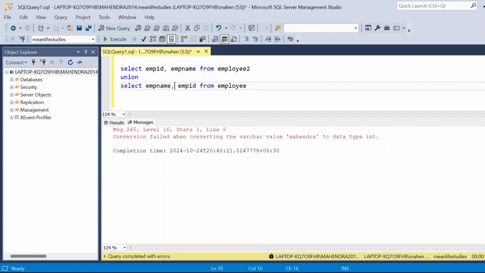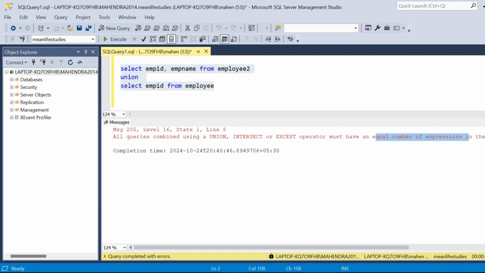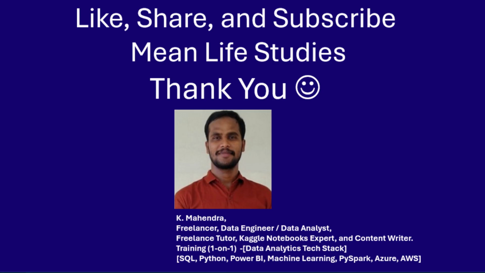One more thing, I'll use only one column here, and here I'm using two columns. Now also it will return an error. You can see the error: all queries combined using a union, intersect or except operator must have an equal number of expressions. So if you're using a set operator, all the tables you want to combine must have the same number of columns. Then only we can apply set operators, otherwise it will return errors. I hope you understood. Thank you.